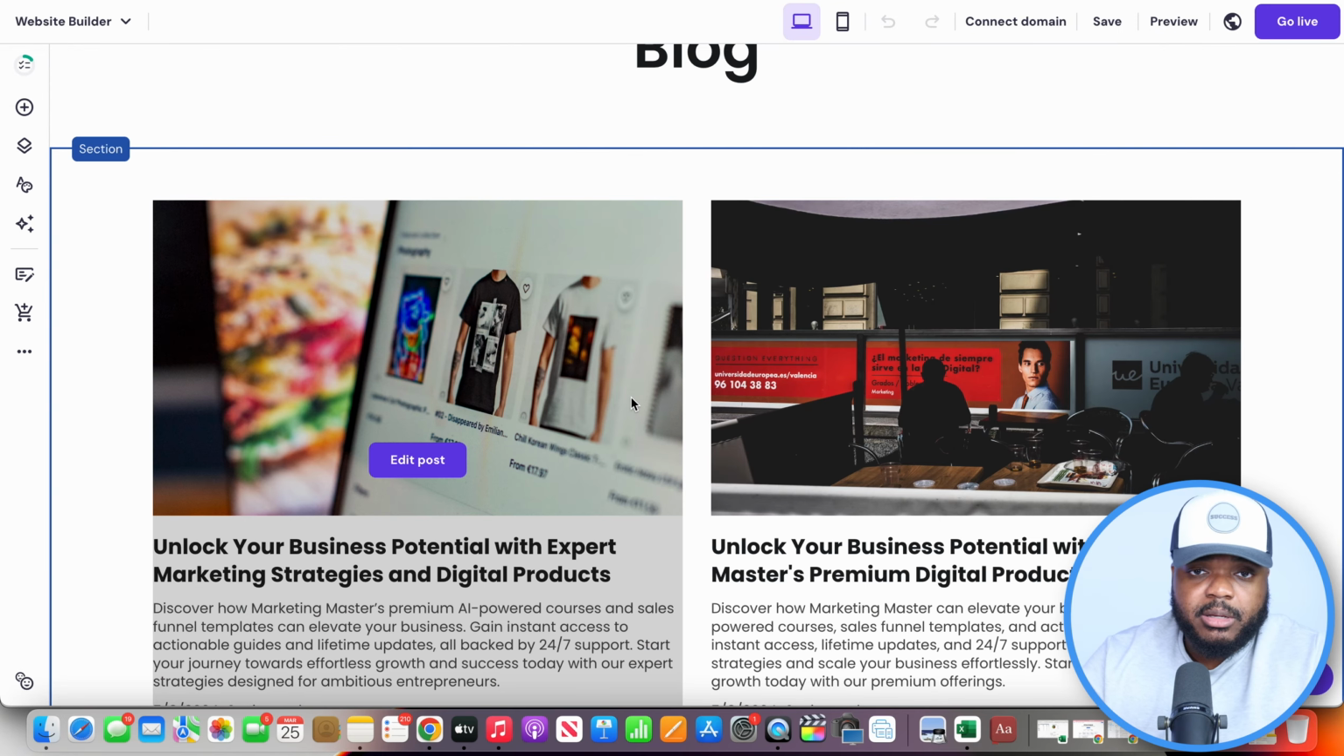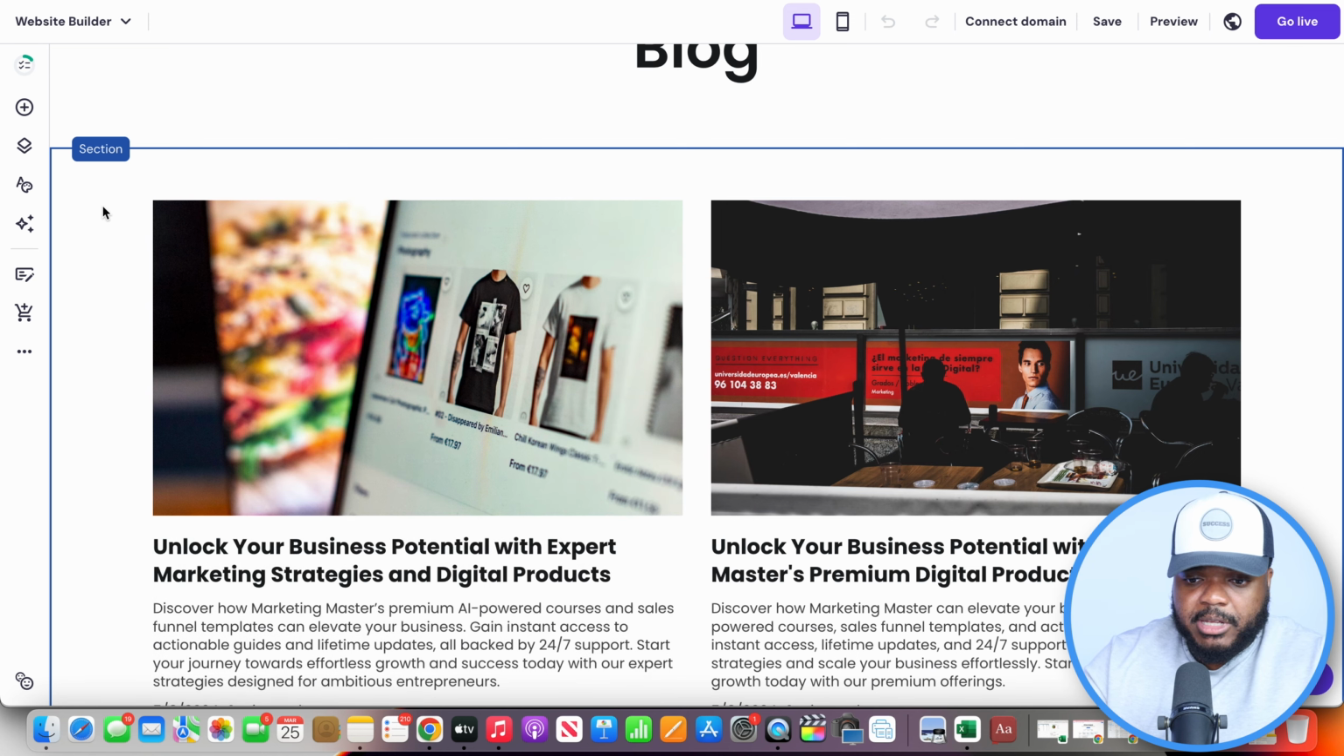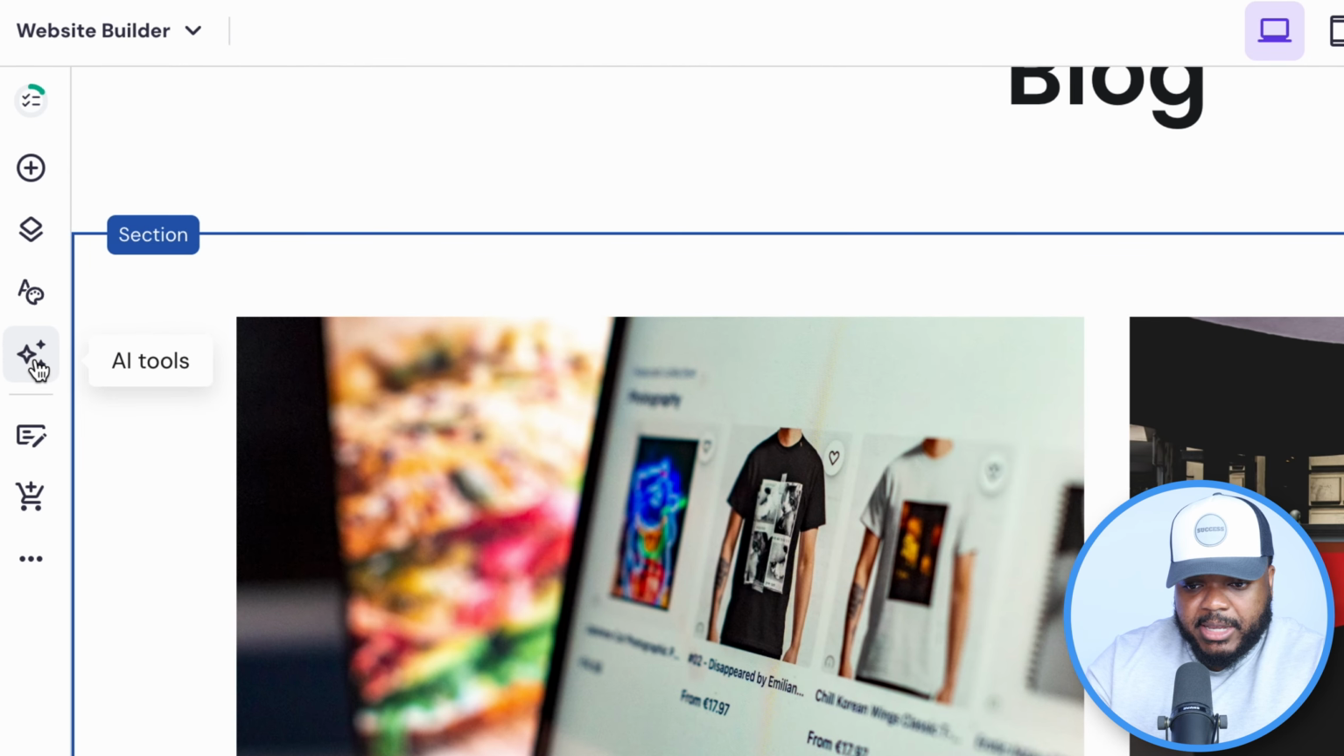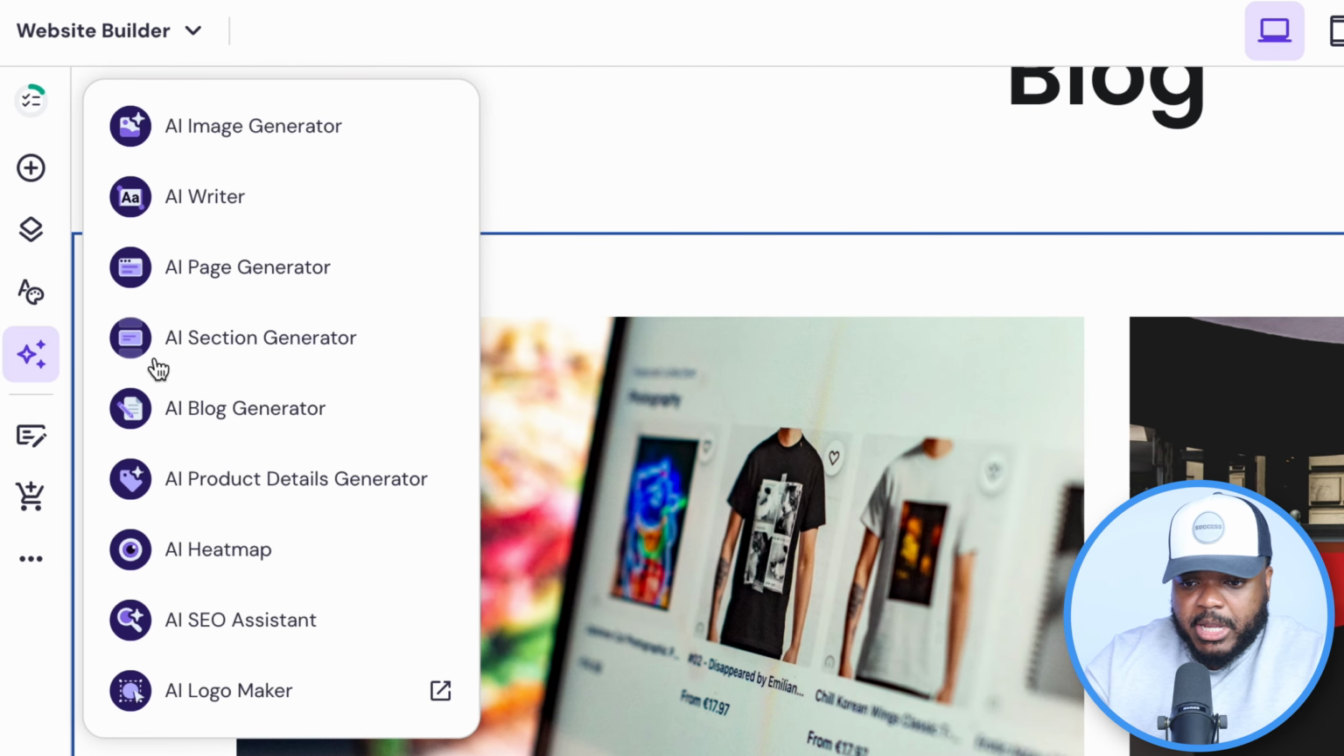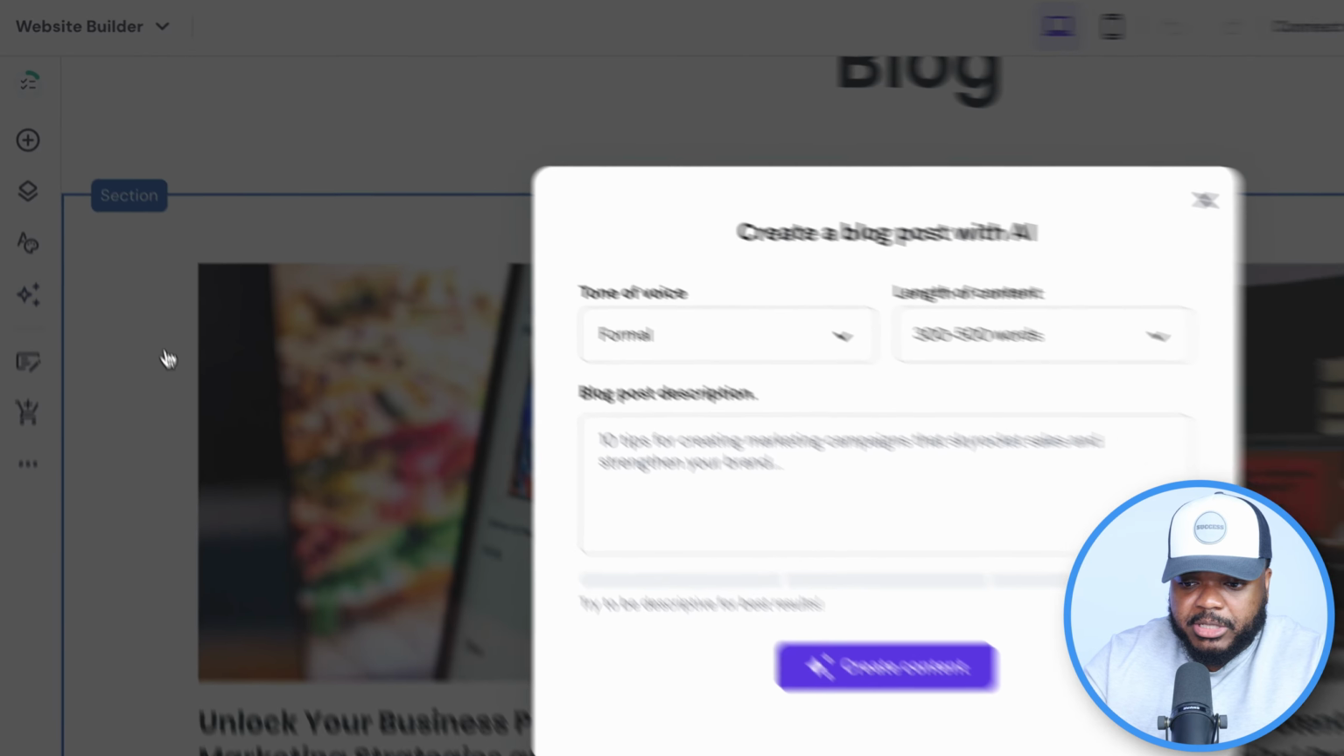And when it comes to writing the article, you don't even need to do it yourself, because Hostinger has an AI article writer that you can use for completely free. If I just come over here to the left-hand side to AI tools, as you can see over here, they've got this AI blog generator.